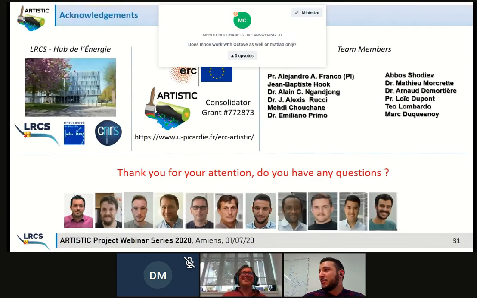So does Innov work with Octave as well as MATLAB? I did not try with Octave. I know the two languages are really alike, but I've only tried it on MATLAB, and I'm guessing it won't work. But the app we will release will be a standalone application. You won't need to have a MATLAB or an Octave version or license to operate. You will just download, install, and it will be working fine. But I don't think it will work with Octave as it is.